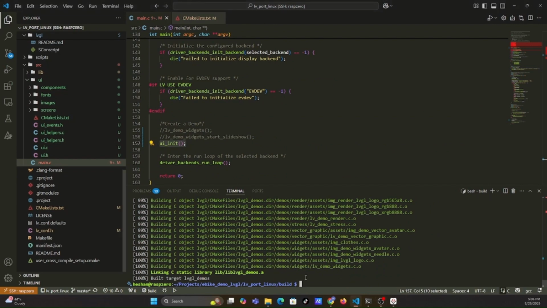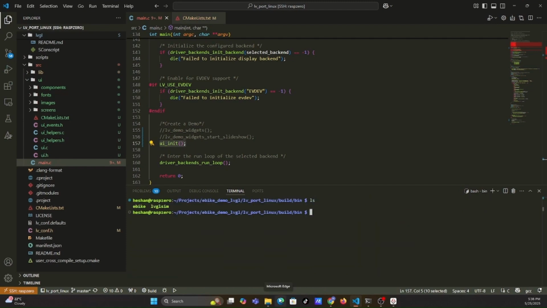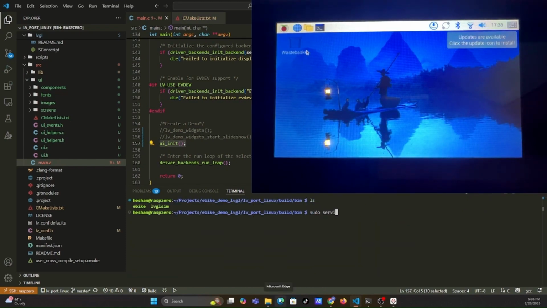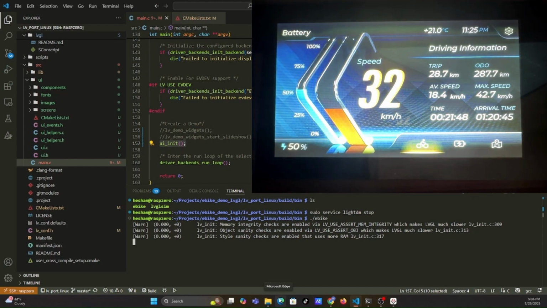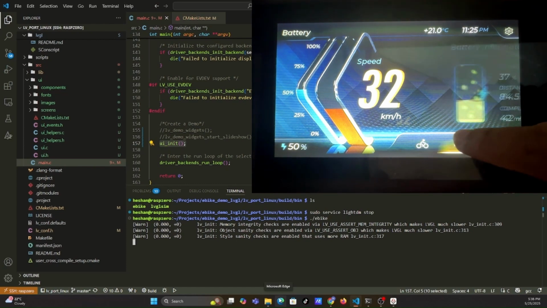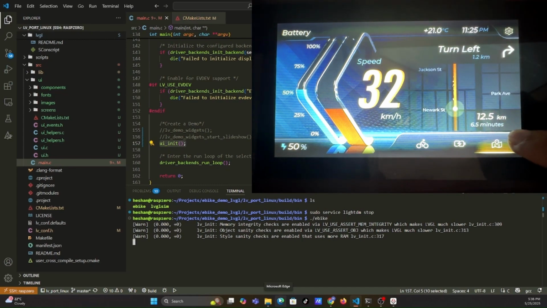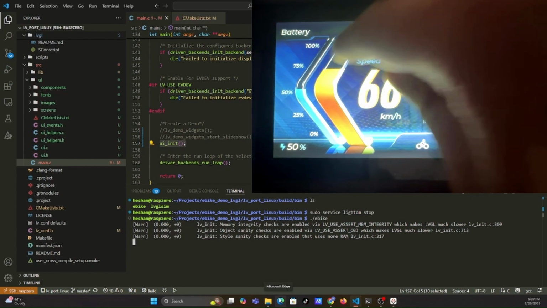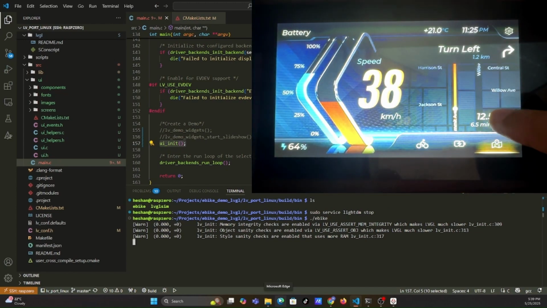The project builds successfully. Head to the bin directory, you'll see a new E-Bike target file has been generated. Let's run the target. There it is. The bike UI is now beautifully rendered on your Raspberry Pi screen. You can now create and integrate any UI designed in SquareLine Studio into your own LVGL project.